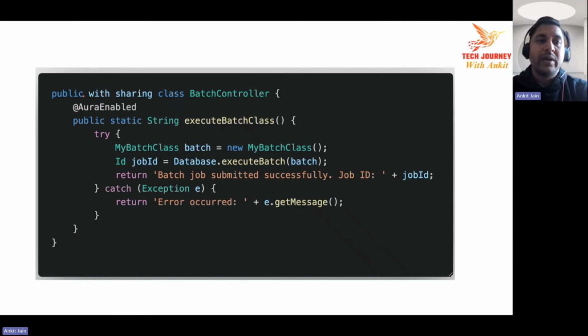So for example, from your Lightning web component, you will be invoking the AuraEnabled method, right? And from that AuraEnabled method, you can go and submit the batch job using Database.executeBatch. A similar kind of question can be tweaked: can we submit the queueable jobs? Again, the answer is yes. You can follow a similar approach and submit the queueable jobs as well.